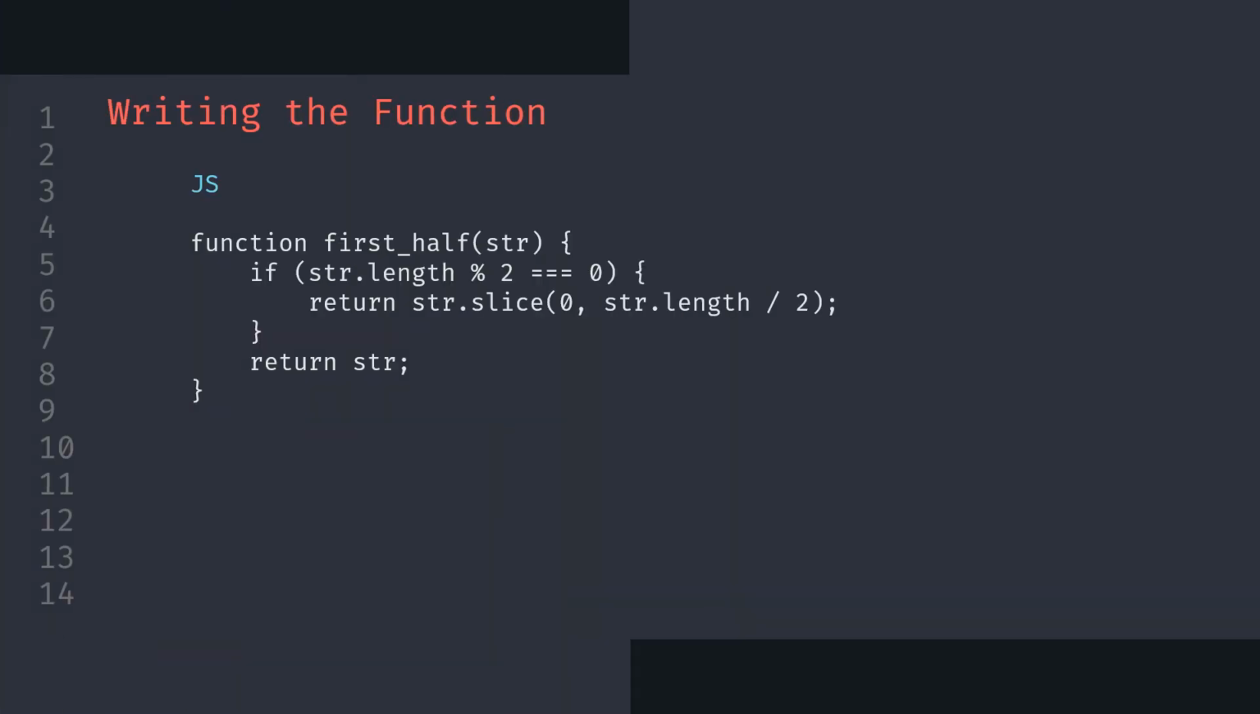Here's the function, firstHalf. First, we check if the string's length is even using the modulus operator. If it is, we extract the first half using the slice method. Otherwise, we return the string as is.